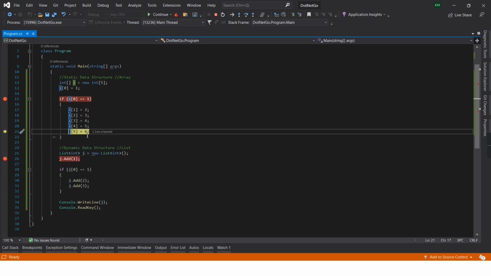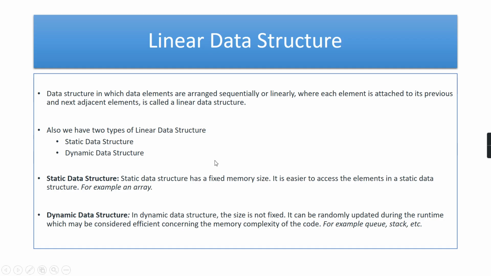Now this is the 6th element I wanted to add. But I gave the size as 5. Now what it will do is, when I try to store the 6th element into it, it will give the runtime error. It will say that index was outside the bounds of the array. That means your array is getting overflowed. So now you can understand what is the difference between static data structure and dynamic data structure.